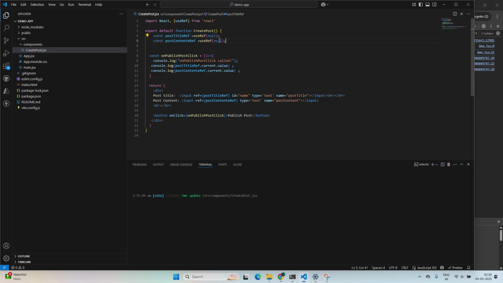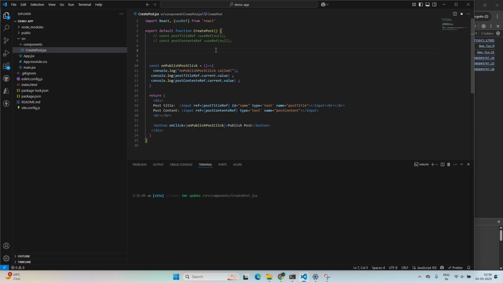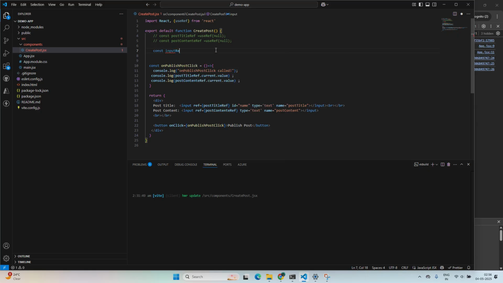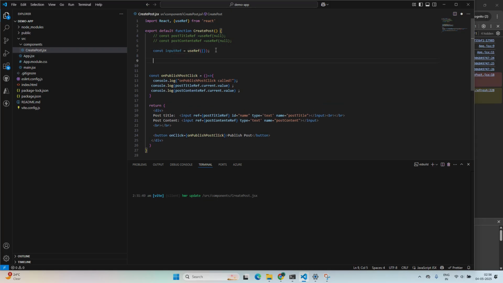So now let me remove these two reference variables, and I am going to create a new reference variable, and this reference variable I am going to use for all the input elements in my component. Here, instead of passing null, I have to pass an empty JavaScript map. So this is how we represent an empty map, and values to this empty map will be filled by a helper function. Now I'm going to create a helper function which will help us to push the values to the input ref.